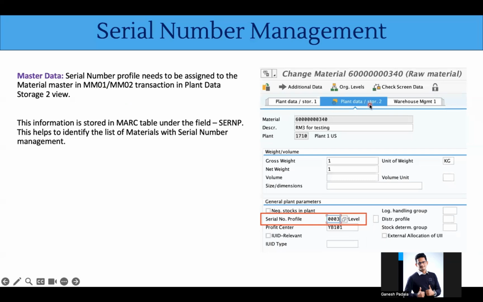So in the material master, plant data storage to view, you can maintain the serial number profile, which serial number profile you want to assign based on the business requirement, so that that material will be activated for serial number management. Based on the controls which you kept in the serial number profile level, the system will ask you to input the serial number during the receipt or during goods issue and all. So I hope you got an idea about what is serial number management, what is serial number profile, and now we will go to the SAP system so that you will understand that.